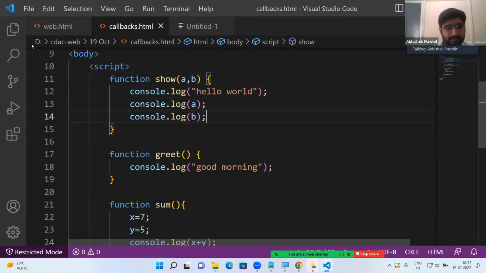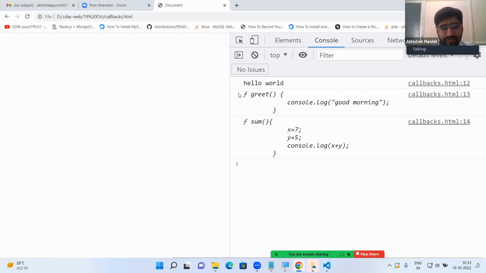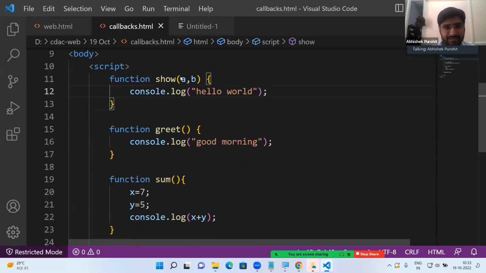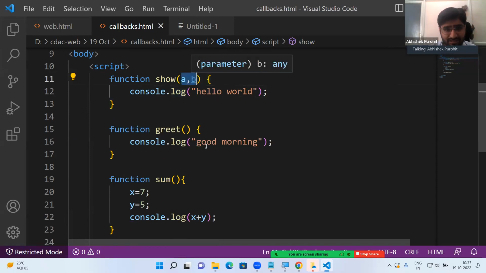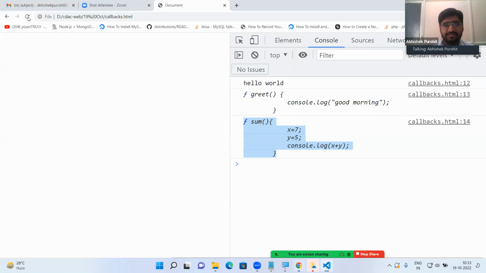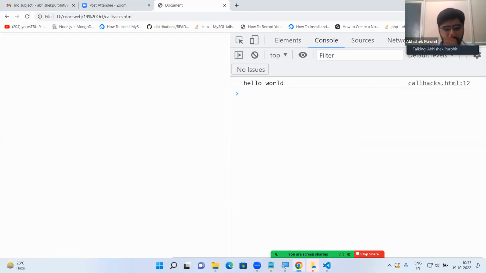Let me refresh it. So you can see the argument A is containing that greet function, and argument B is containing your sum function. And if you haven't referred to A and B, then there is no purpose of passing the argument. If you're not using them, then why are you passing? But still, if you are running this program, then what will happen to A and B? Nothing will happen. It will just print the message hello world only. You can see output is only hello world. It's up to you if you want to use these arguments or not.